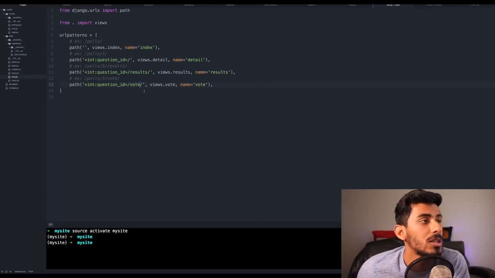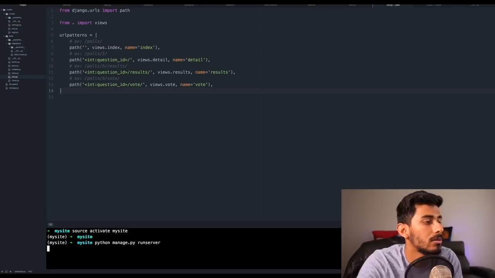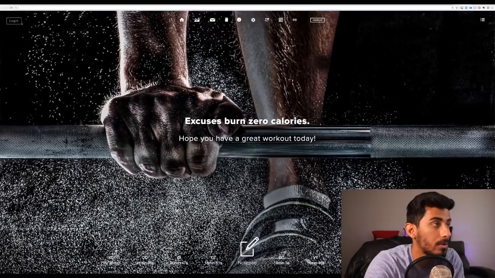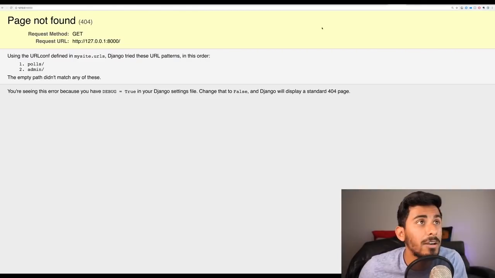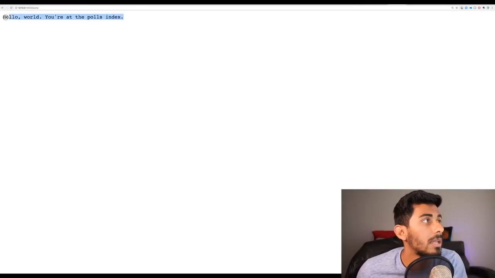Cool. And let's see what happens. So I'm gonna do python manage.py runserver. Cool, and I will open up my Chrome and we will go to this guy over here. Okay, so now we're getting an error because we actually have to go to that particular URL. So in this case, let's go to /polls and it should run our index function. So I'm gonna do /polls. Boom, it ran our index function.